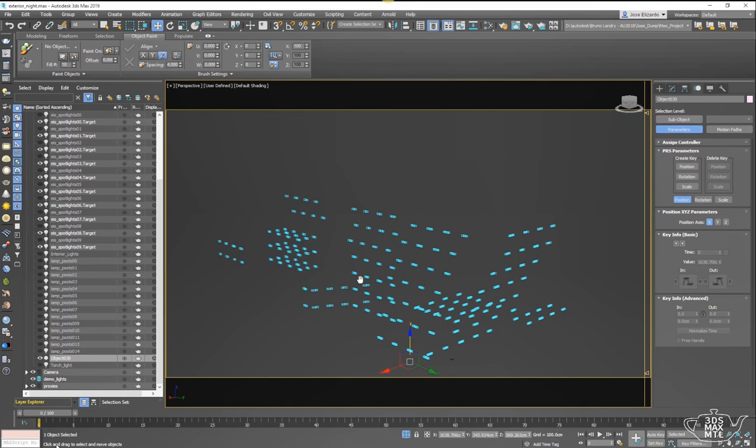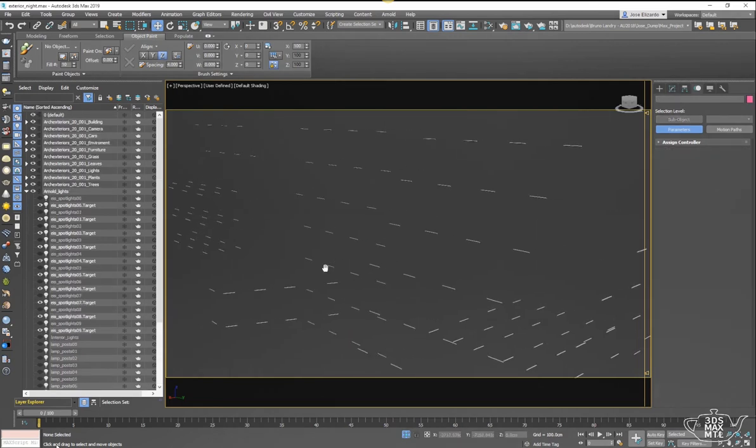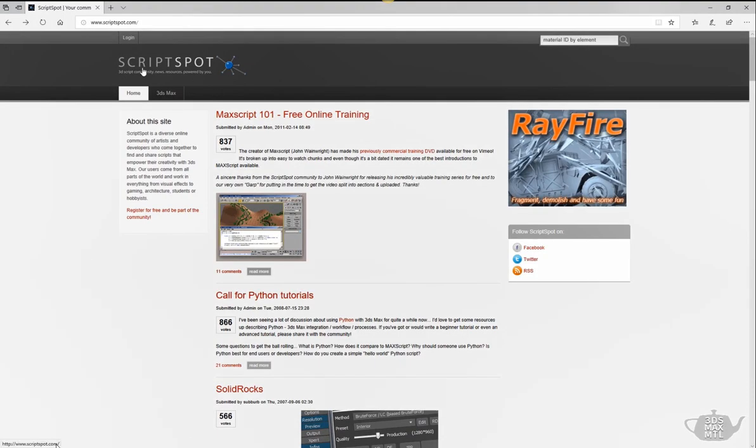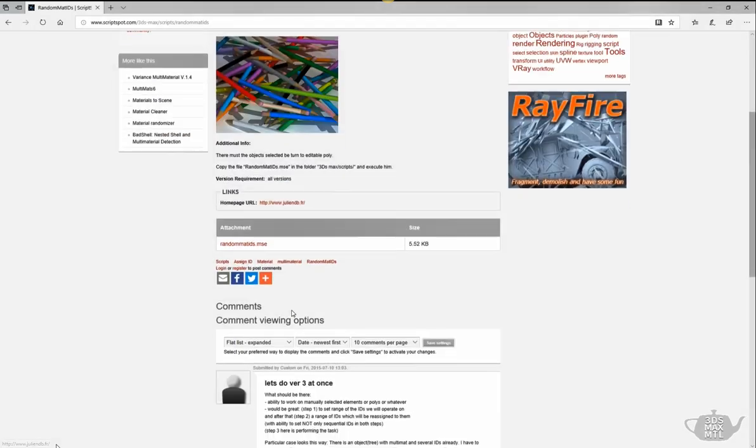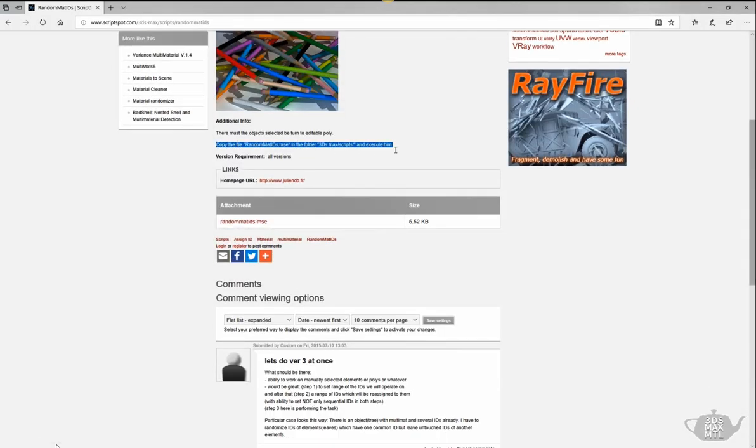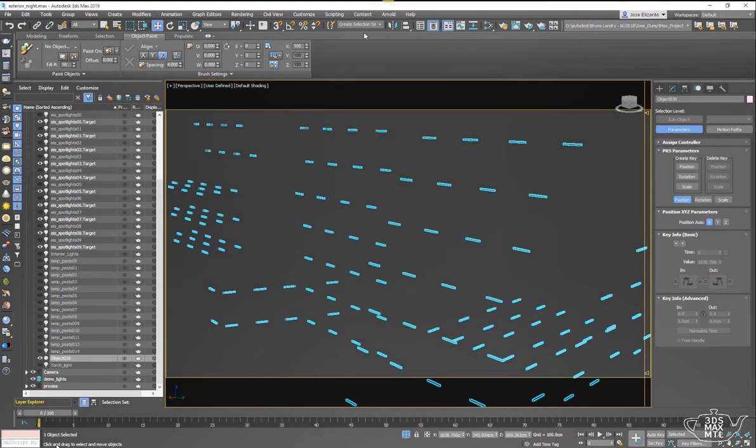But the first thing I need to do is to separate all of these tubes out into different material IDs. Each of these tubes is set to the same material ID, which is 1. To randomize the material ID assignment to each of these tubes, I'm going to use a script that I found on ScriptSpot that allows me to do that. It's called Material ID by Element. We're going to download this script and launch it up in Max.